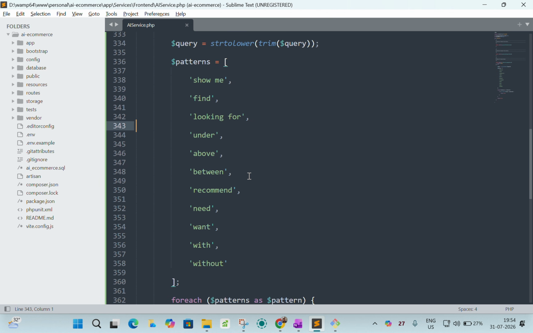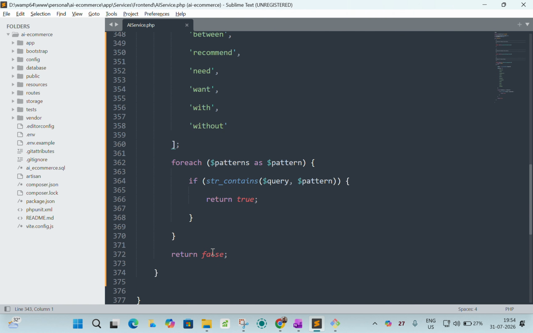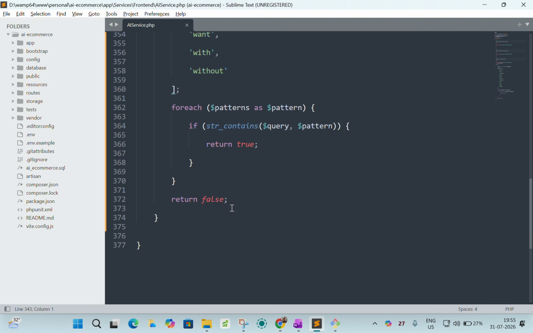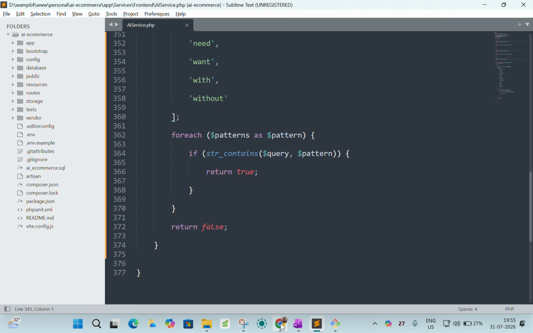Okay, so if any of the pattern exists in this search, then we are going to return true, otherwise false. And if we return true, then it means that we are going to execute the AI powered search. Otherwise we are going to execute the simple normal search. Okay, I hope it's clear to you.